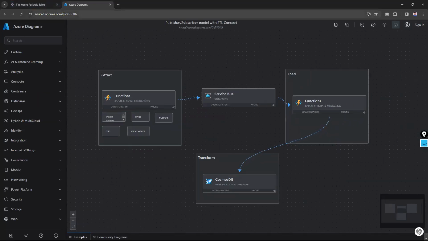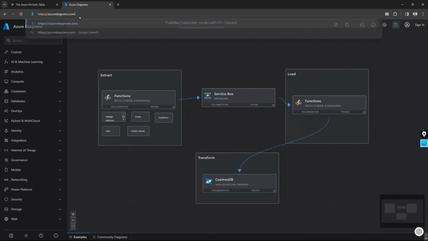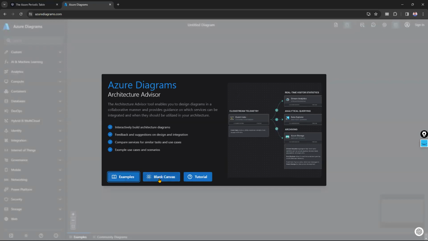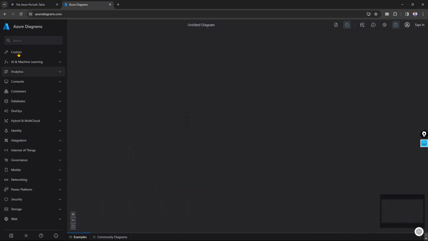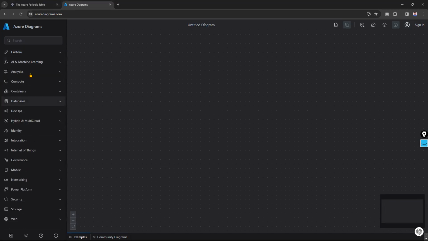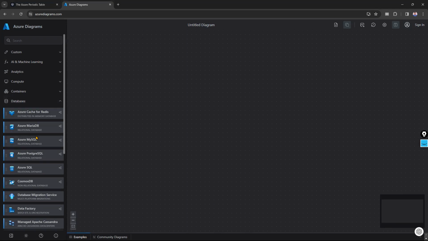Other than that, if I want to create it myself, it's custom. Custom-wise, click on blank canvas. There are annotations, labels, custom resources, such as resource groups, sessions, blocks and shapes, already in the custom section. And other than that, all resources are available. For example, I will take a database. Suppose I'm using Azure SQL as my backend, and I can define it.